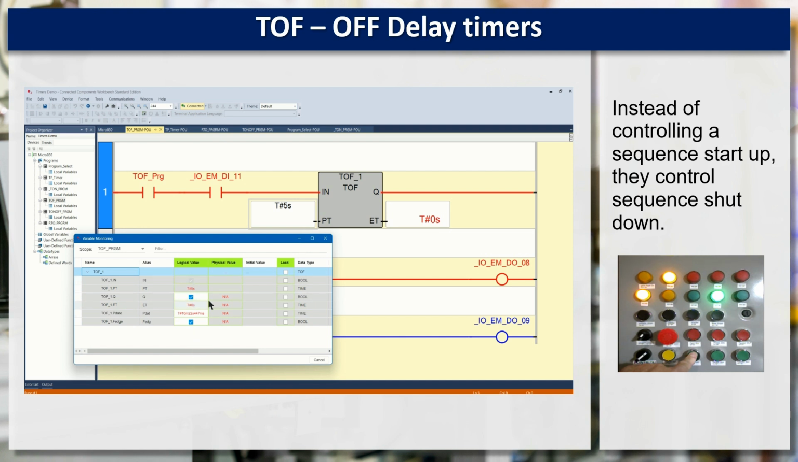My Q is turned on, and so is my dot fedge. The dot fedge is looking for that true to false transition, and nothing's going to happen until it sees that. So on my timer, it's primed, my Q is turned on, my output DO8 is turned on, and digital output 9 is off. So it's 8's on, 9's off.